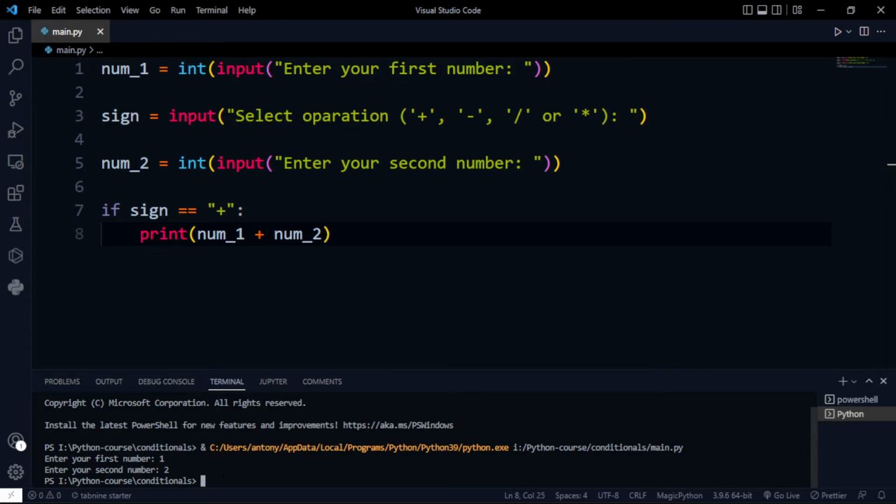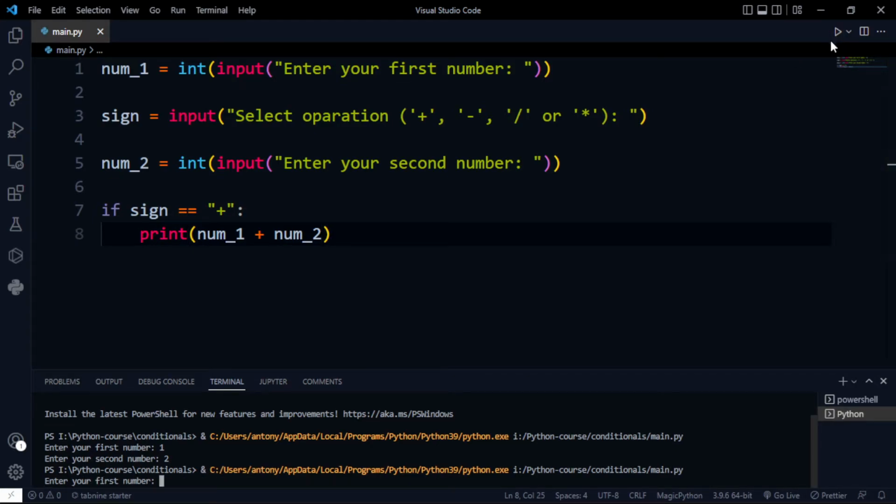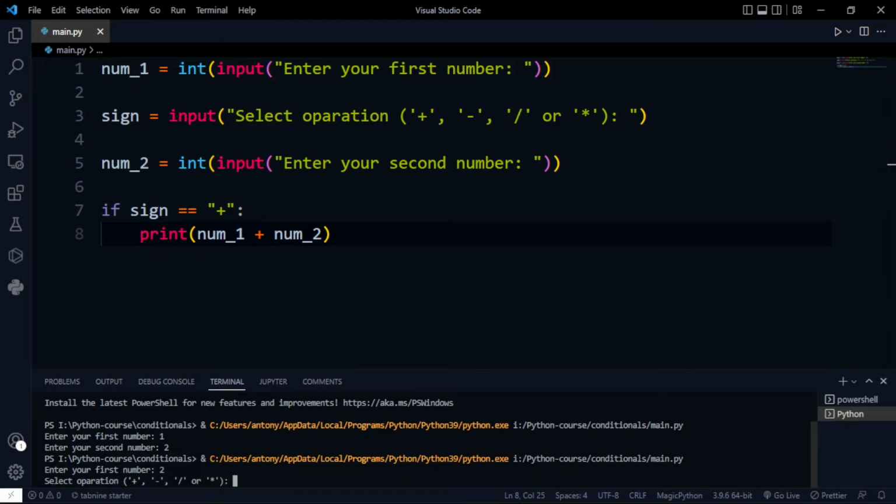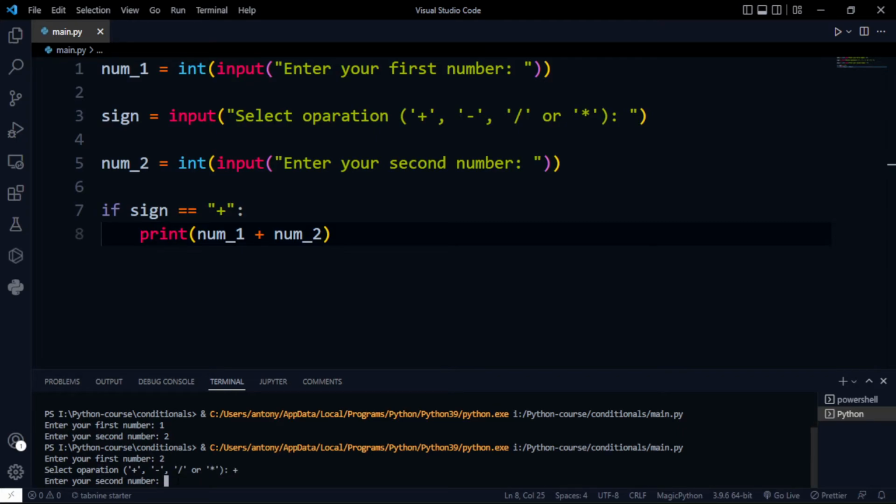Let's run this code to see if it works. Let's say num1 is 2. Now we're going to select the sign. We're going to select plus here. Then we're going to say num2 is also 2, and the answer should be 4.